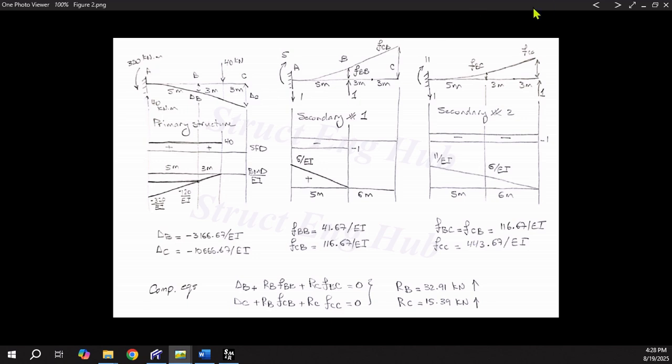The linear flexibility coefficient, FCB, on the secondary number 1 structure can be obtained by adding to FBB the product of the angle of rotation at B, which is theta B, times the distance from B to C, which is 6 meters. On the secondary structure number 2, the deflected shape is a curve throughout the beam, as the load is acting at the tip of the cantilever at C. The moment area method or the conjugate beam method are very much suitable methods for solving this problem.